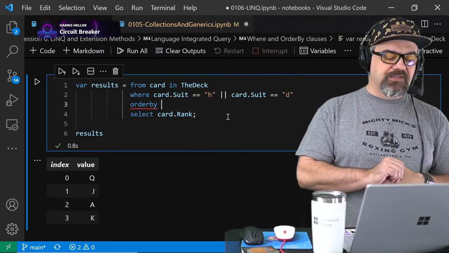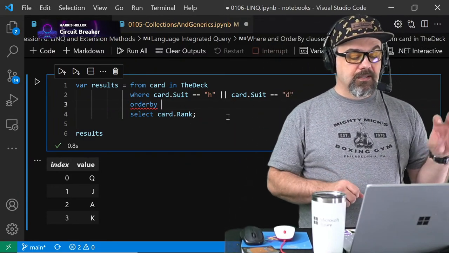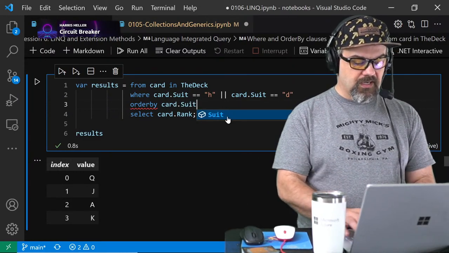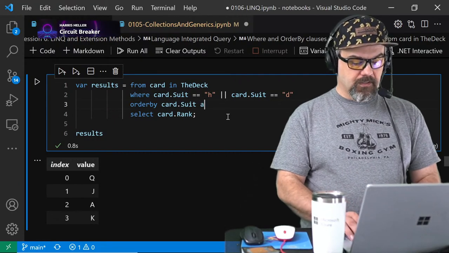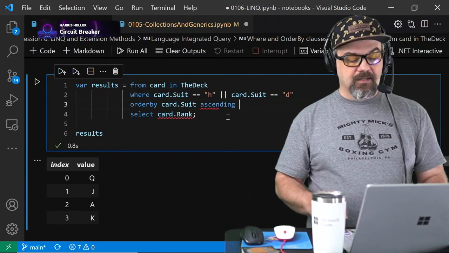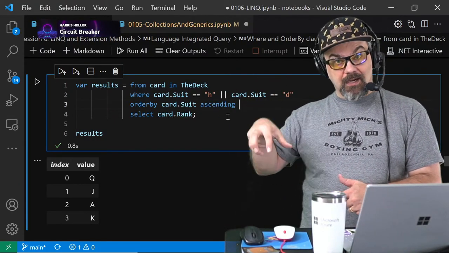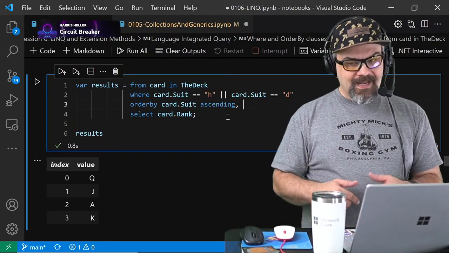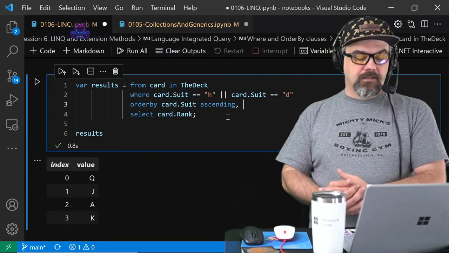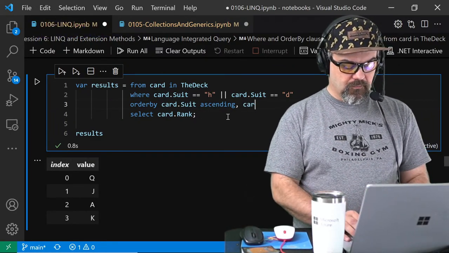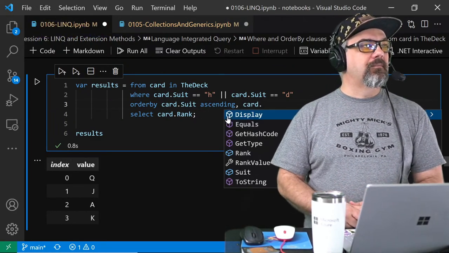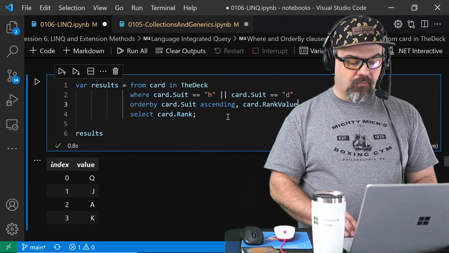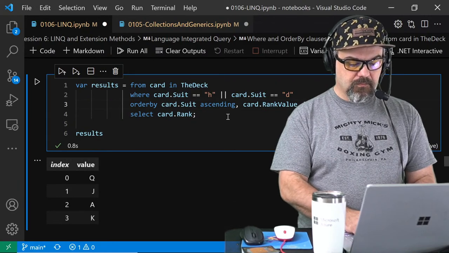So we wanted diamonds first. So I will say order by card.suit. And I'm going to specify ascending because D before H, diamonds before hearts. And I'll specify then a second criteria here. So we wanted to order then by rank value descending.